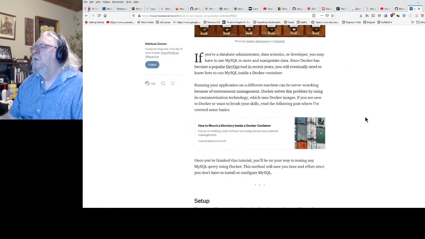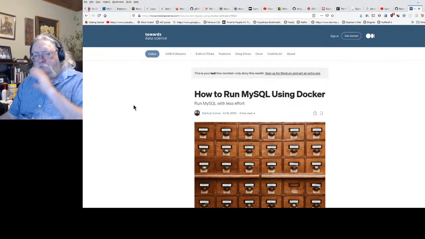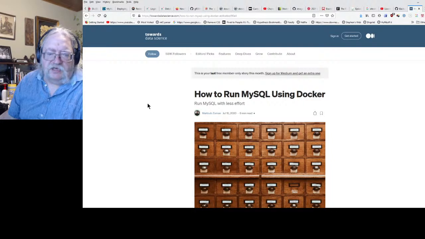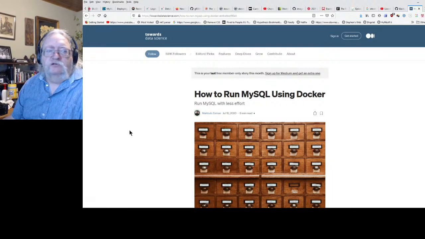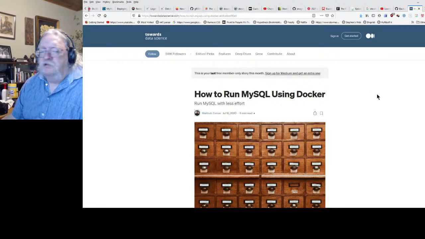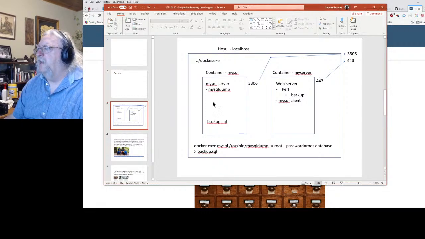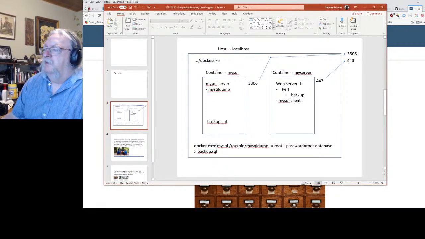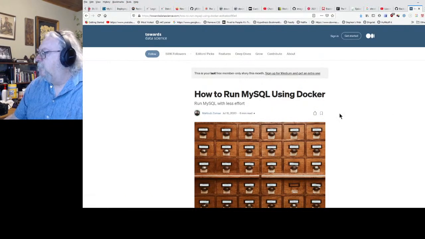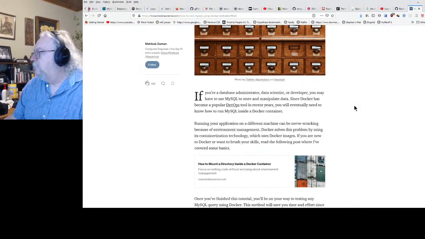Okay. All right. So, what everybody says, what the links I found say, is use Docker Compose. So, what Docker Compose does is it's going to set up these two containers for me. And so, what I need to do is set up the two containers.